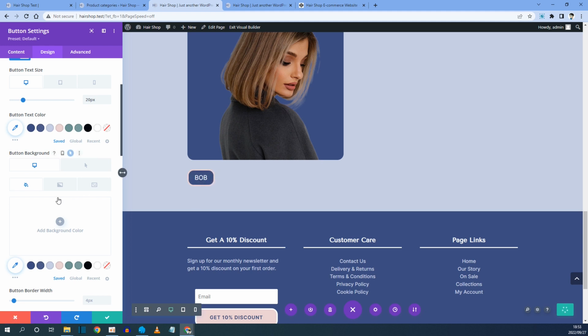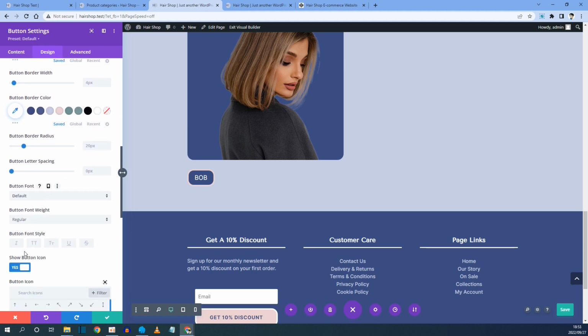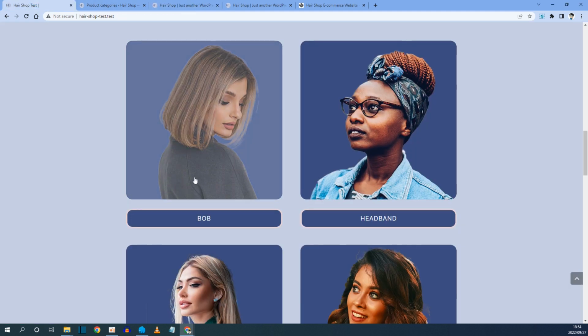Then I just want to remove this icon here, so I'm going to scroll down to where it says show button icon, and I'm going to select no. Then if I just go to the website I've already built, you'll see the button stretch right until the end of the image. So we're going to need to add some code.